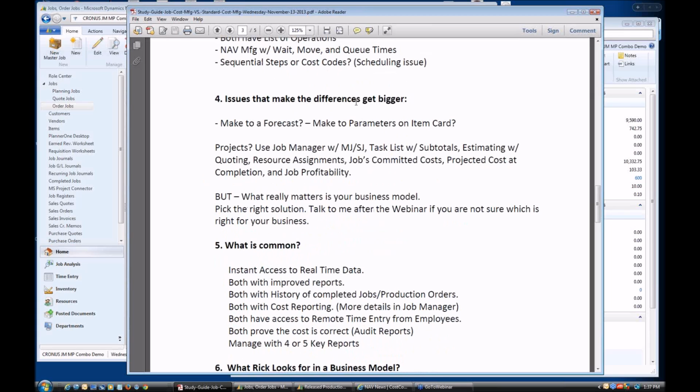Number 4, issues that make the differences even bigger. So what are some of the other major differences? Well, the first one that certainly when clients come to me and consult with me and ask about it, is forecasting. So forecasting or parameters on the item card, where they make to a certain stocking level, and when that stock level drops down, they make more, versus a make-to-order. So jobs tends to be more of a make-to-order environment, and you use Job Manager for that kind of environment versus making to a forecast.